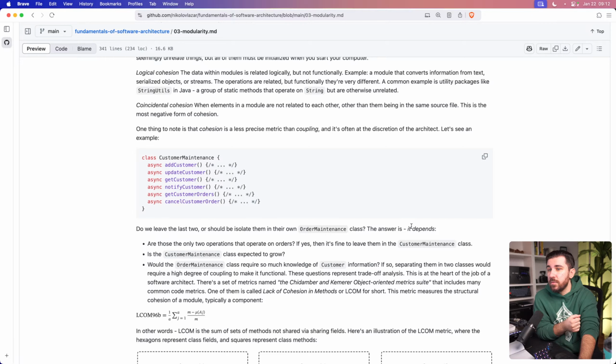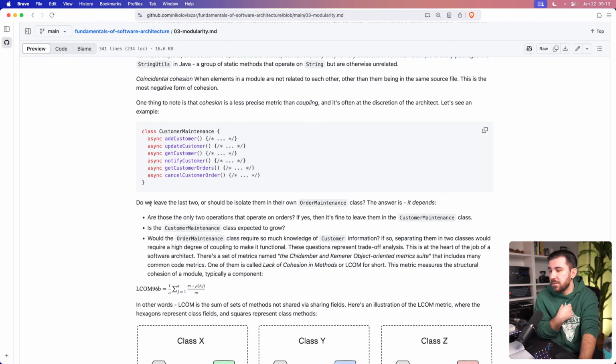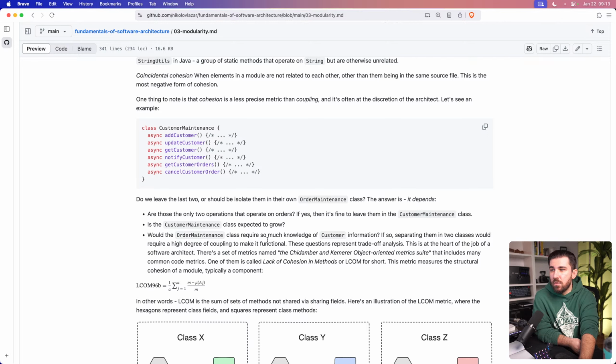And of course, the answer, as always, is it depends. You gotta ask yourselves a few questions. Are those the only 2 operations that operate on orders? If so, I guess it's going to be fine if we leave them in the customer maintenance. If the orders operations grow, then it might make sense to separate them, right? Another question, is the customer maintenance class expected to grow? Do we anticipate more customer-related methods or not? That's also a huge factor. Would the order maintenance class require so much knowledge of the customer information? If so, separating them in 2 classes would require a high degree of coupling to make it functional.